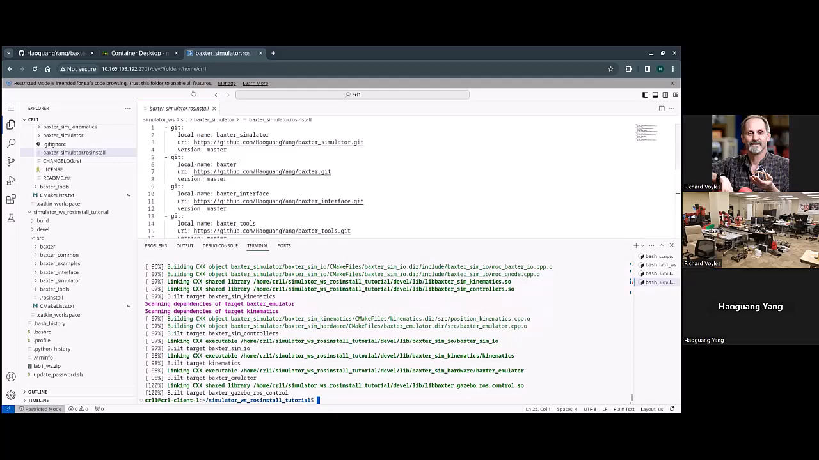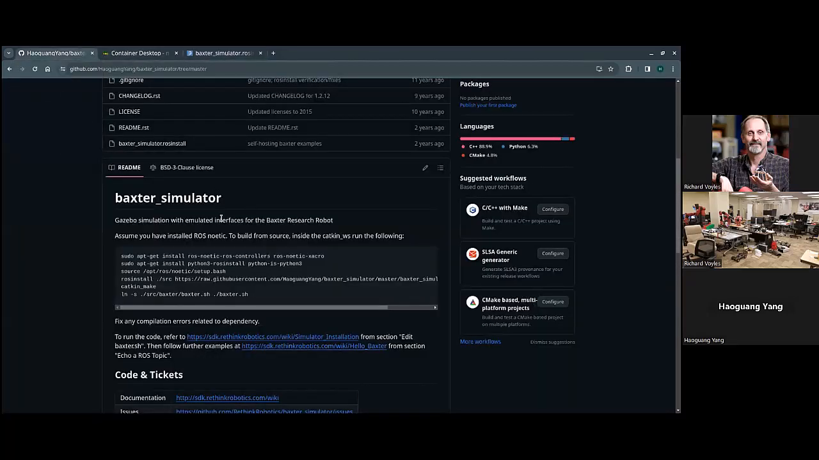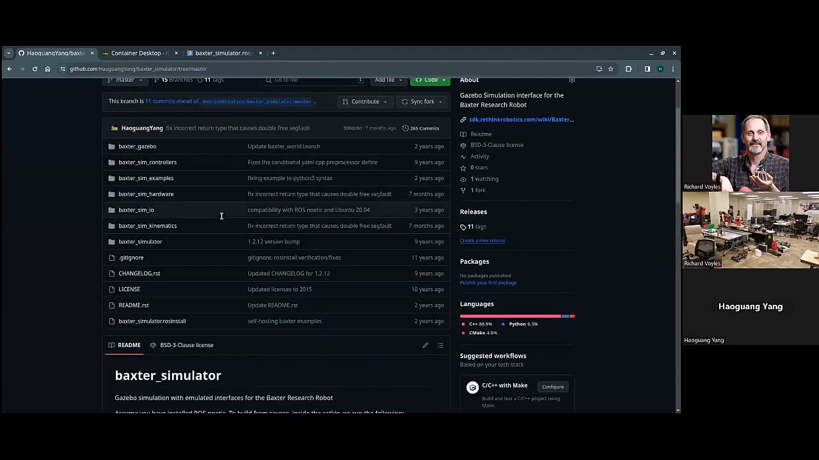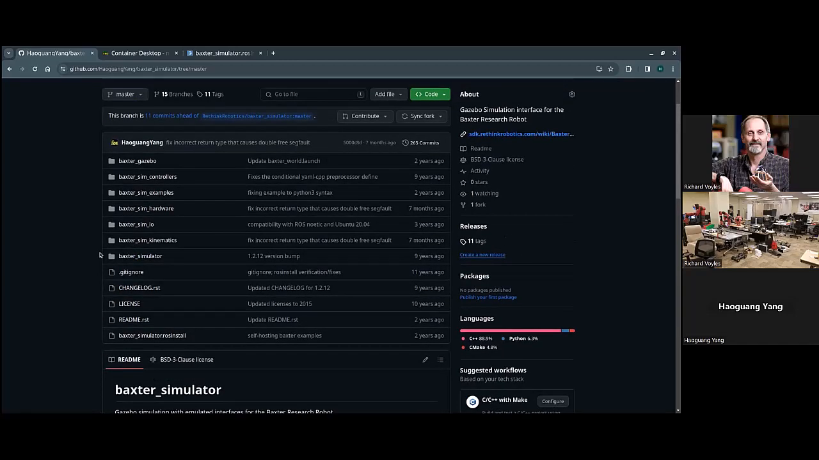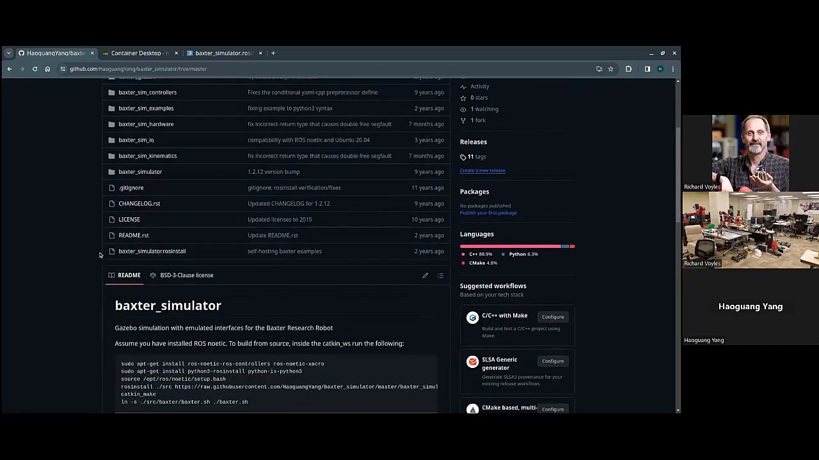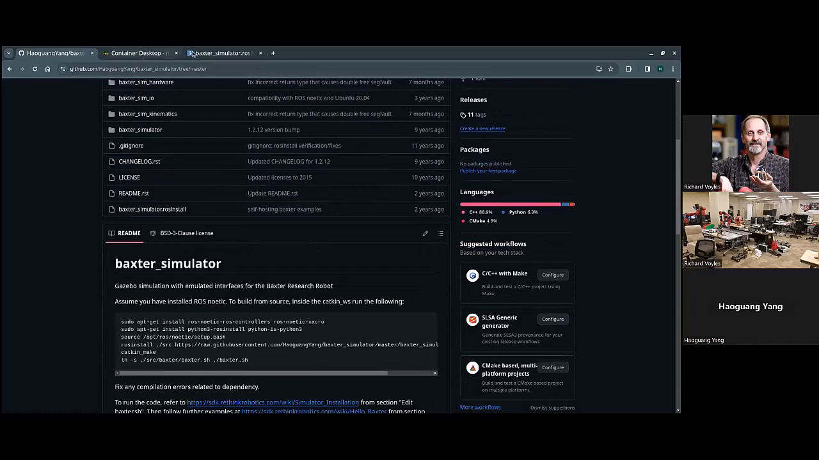Yep. So that's two ways you can install packages from a GitHub repository. Essentially, if the package owner provides you with a rosinstall file, you can use the rosinstall utility. Otherwise, you have to do a git clone of all the contents of the package and its dependencies.